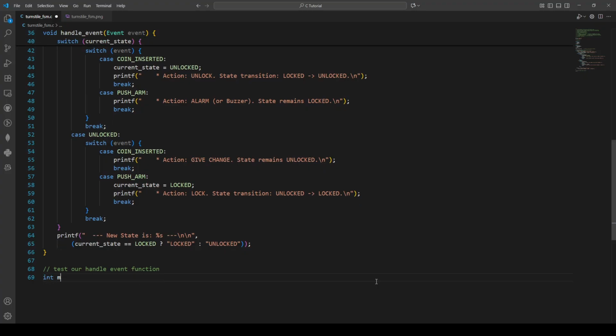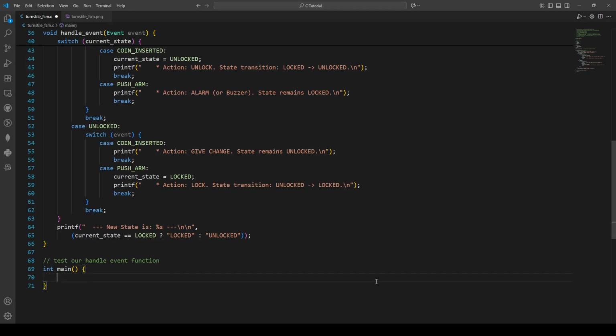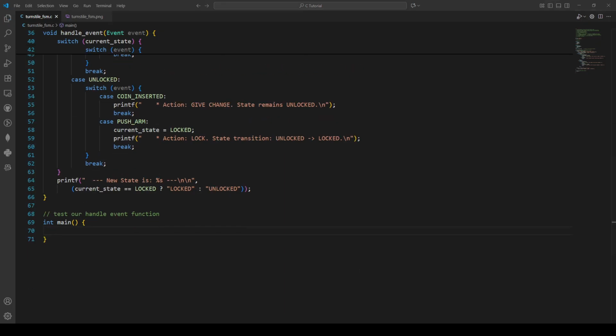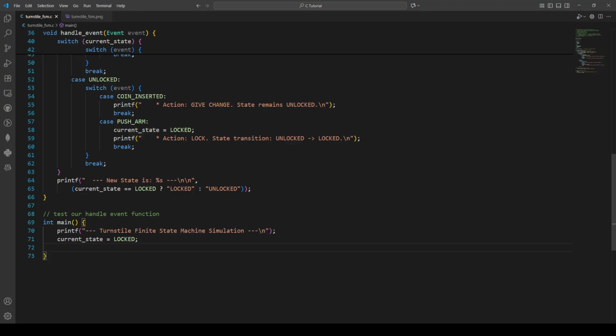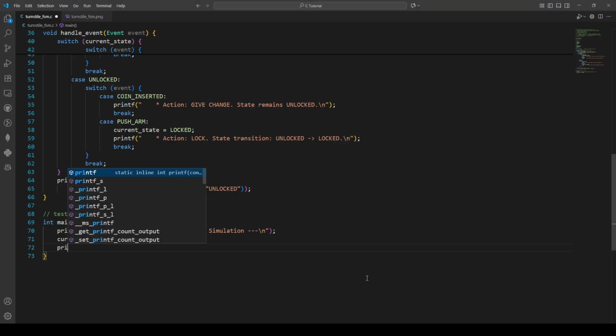So we're going to do int main, and we're going to first start our simulation here for decorative purposes. And we're going to start our system in the initial secure state. So we're going to do current state equals locked. And the first thing we're going to do here is, well, we're also going to print it. We're just going to say that it's locked as well.